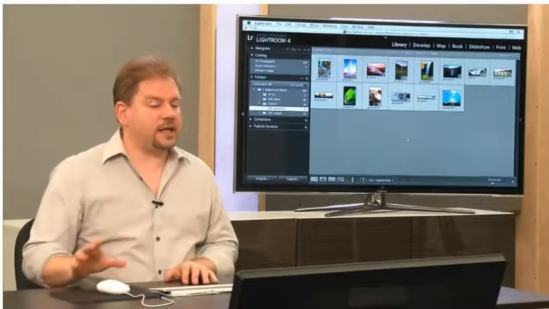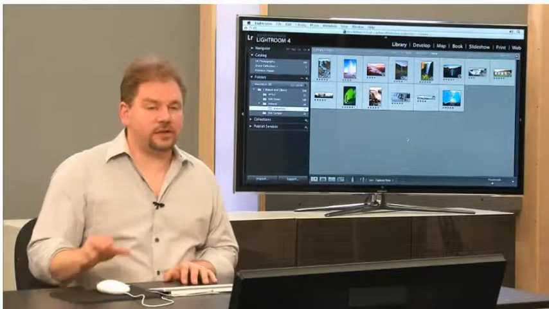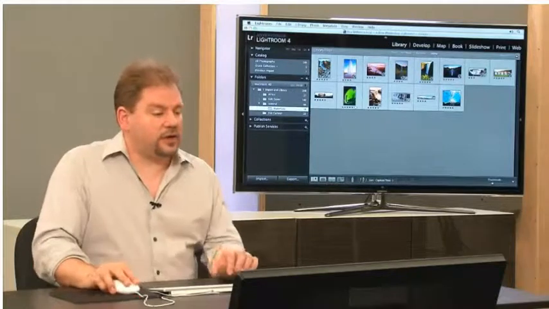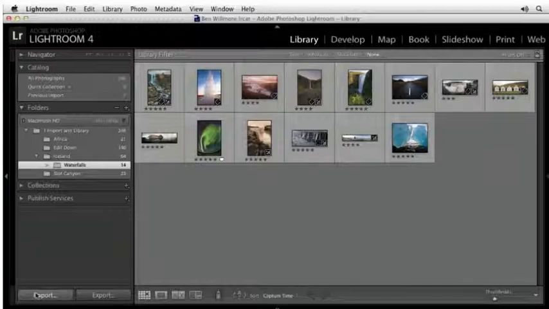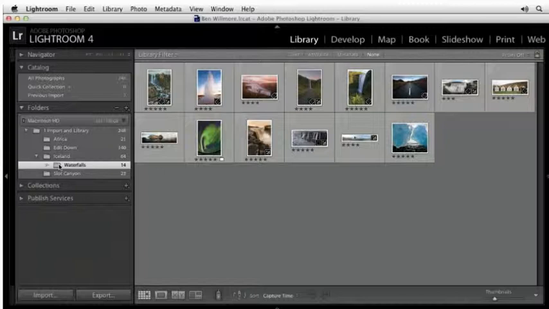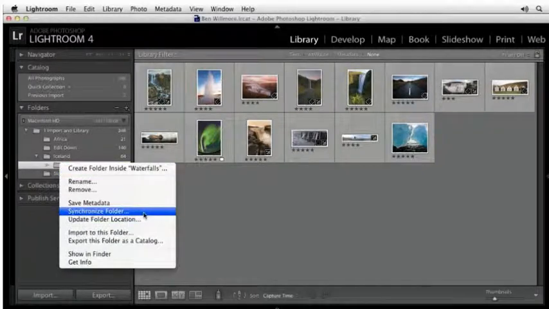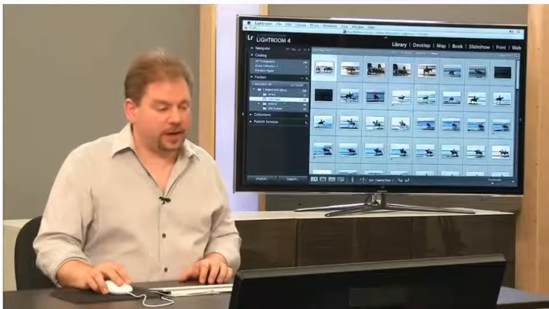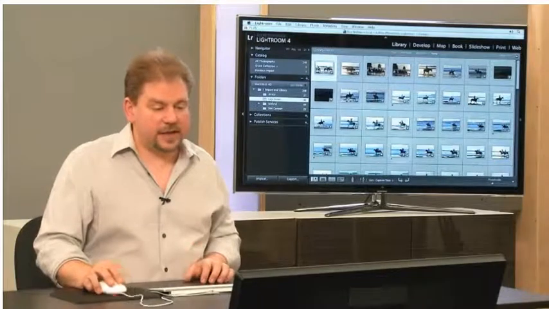So if you make any changes outside of Lightroom and you expect to see them here, you're going to need to go to the folder if it's already been imported and say, hey, there's a new folder over here, I want you to know about it. But if it's in a folder that's already existing, that's when you right-click Synchronize Folder. Okay?